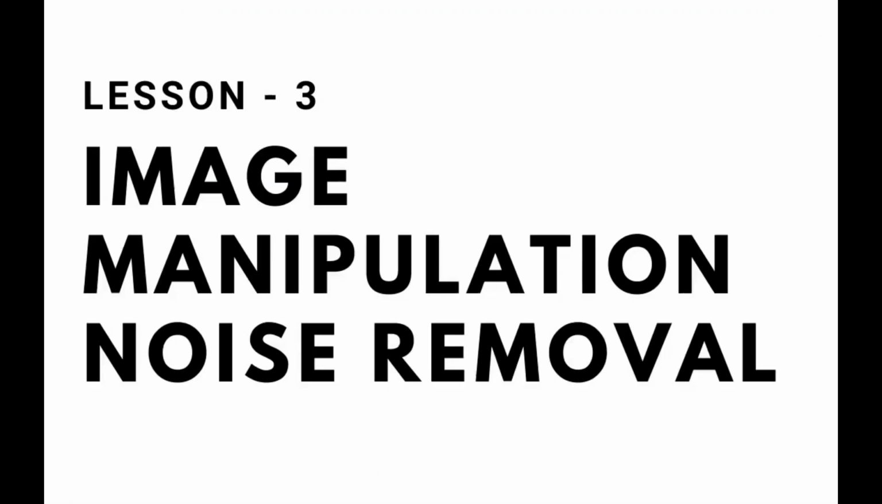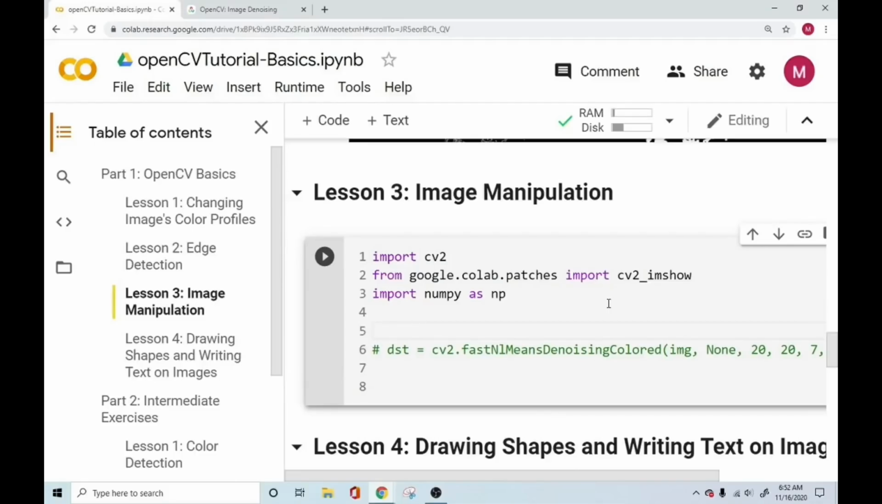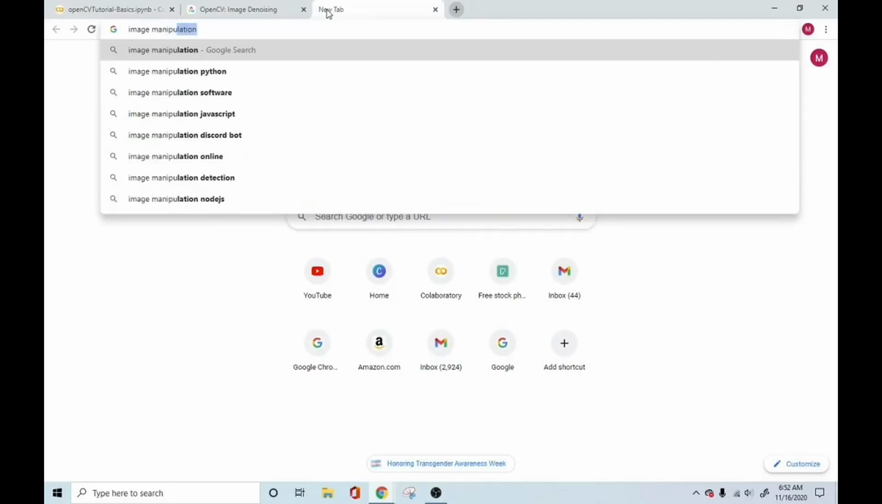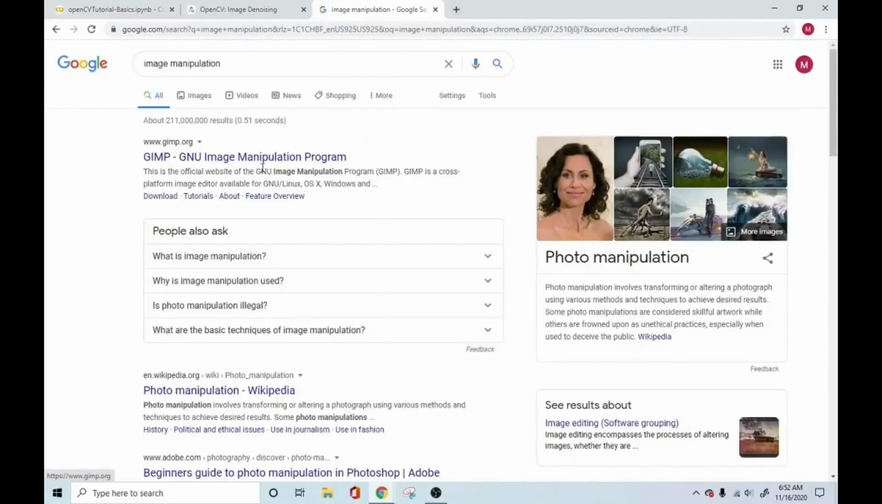Hello everyone, how's it going? Today we're looking into image manipulation. Now, image manipulation has a variety of things that you can do. If you just go into OpenCV and type in image manipulation, you'll open up OpenCV's documentation, and let's look at image manipulation of OpenCV.